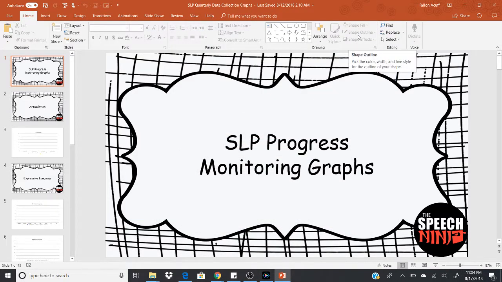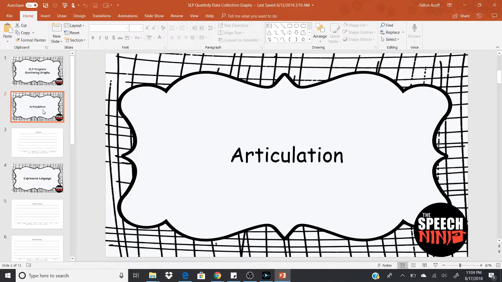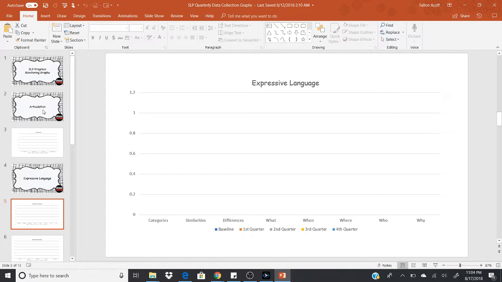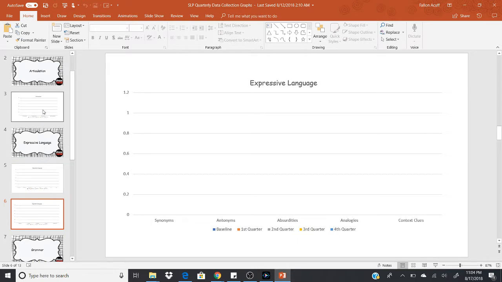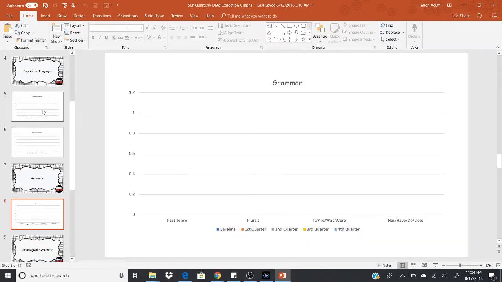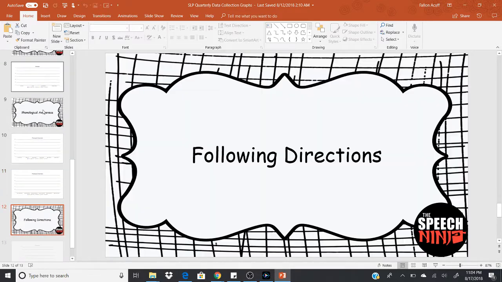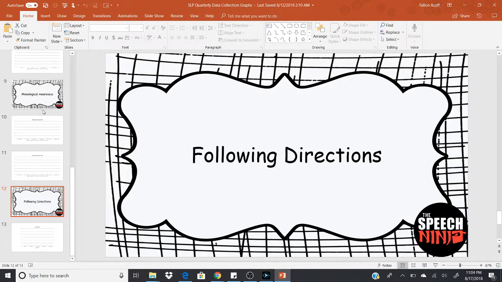Okay, this tutorial is to show you how to edit the graphs in my SLP Progress Monitoring Graphs. These graphs are made to go along with my SLP Progress Monitoring charts, so it has all the same data that you collect there. So there's the articulation, expressive language, so it has everything that I collect on those charts, so categories, similarities, differences, the WH questions, synonyms, antonyms, absurdities, analogies, context clues, the grammar charts, phonological awareness charts. Again, there's two separate charts for those, and following directions.